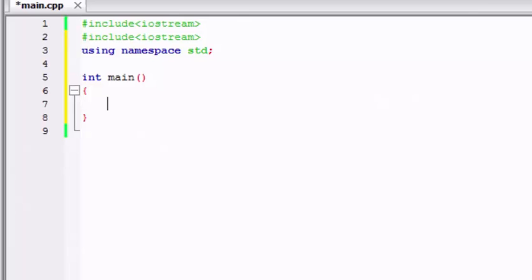So I will be starting with the programming part. Let's get started directly. So here is the starting line of the program, the int main function. Now we will be starting with the writing part.